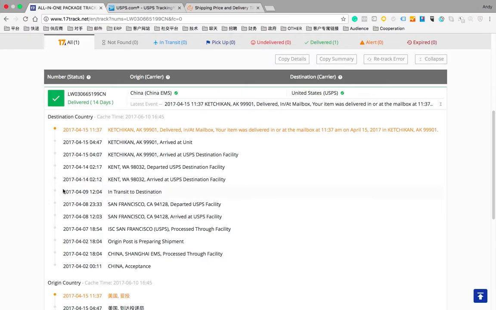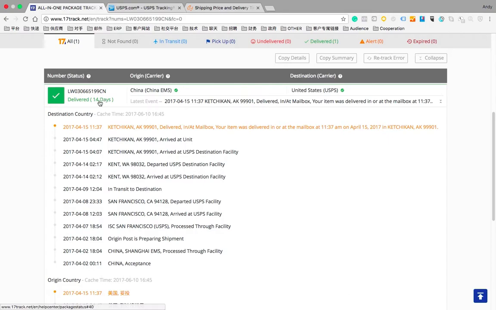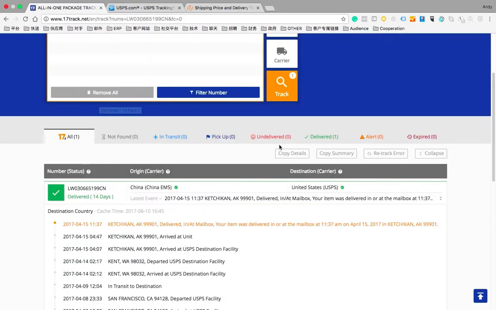That's because the parcel has left China, and when the parcel is in the United States, the customs or the airport customs, the post office is too busy and too crowded, so that will delay. And once the tracking information stops, that means the parcel is in stock. We need to wait. Okay, so you can see this parcel delivered in 14 days.